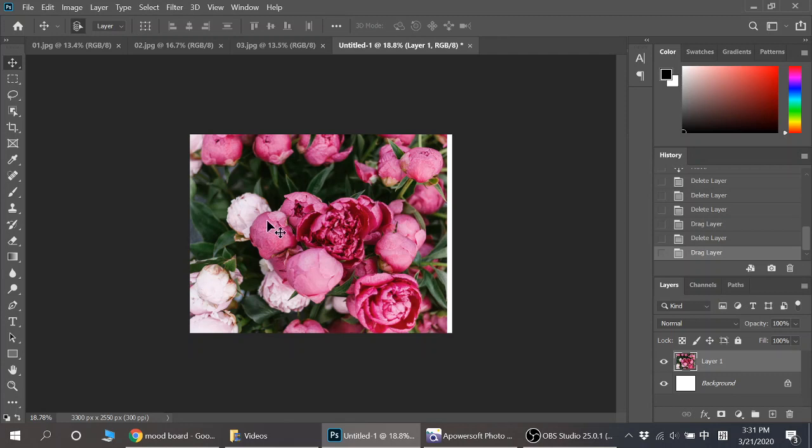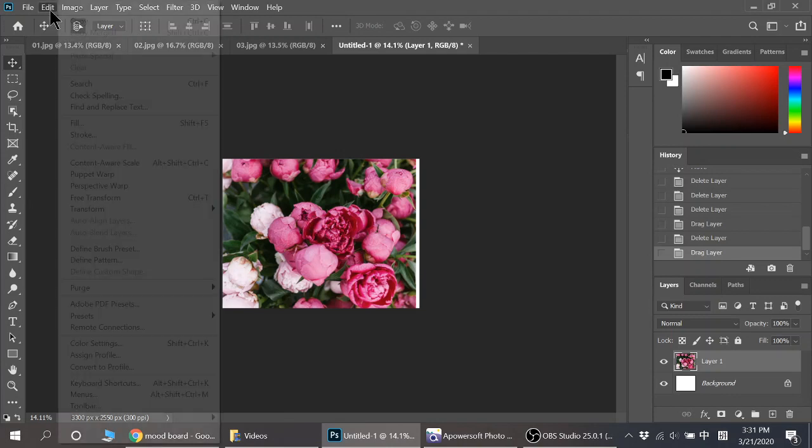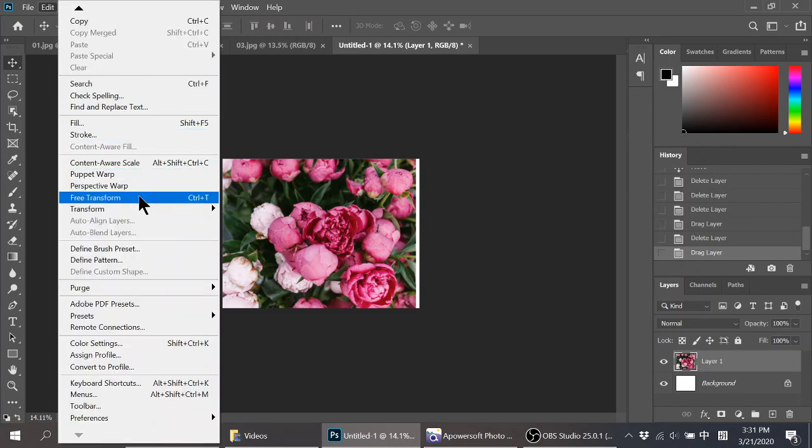But it is pretty big. We need to scale it down. So we need to transform this image. We go to Edit and Free Transform. We can also use Ctrl T on the keyboard as a shortcut. So please remember this Ctrl T, we will use it a lot. And if you are using a Mac, I think it's Command T.